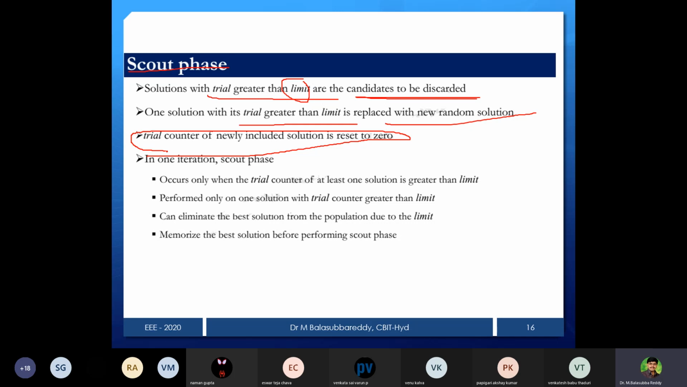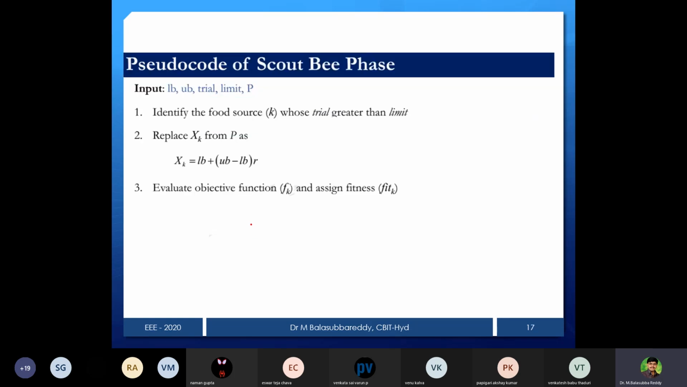That's why once you replace that value, you reset the trial count to 0. And all that is the performance of the trial count. Now, how do scout bees work? As I explained, it is random between lower limit and upper limit. This is the formula. Consider the LB value and UB value, and the rand value; you can use it. Then generally you can use this formula, and a new value is automatically generated.